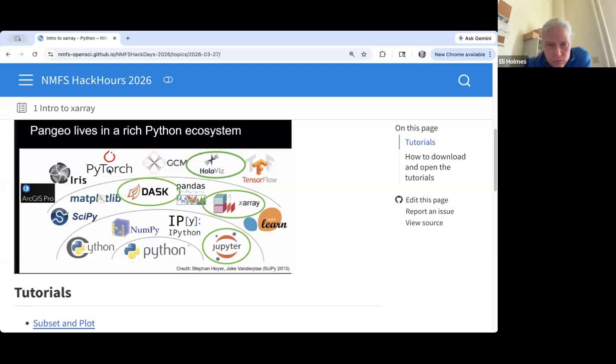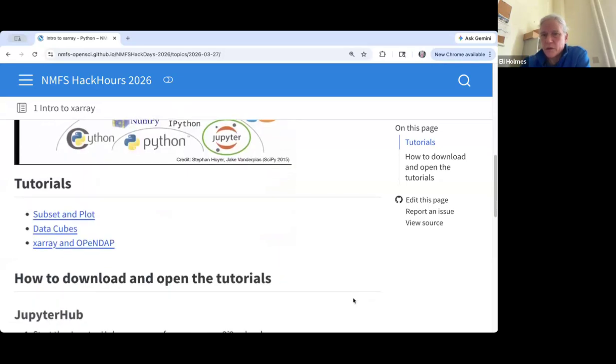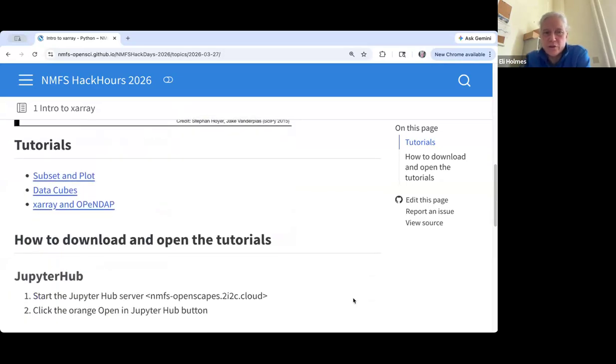So we were working with TensorFlow when we did the convolutional neural networks last week. It's all these things working nicely together. Okay, so let's start off with an introduction to xarray and learn some of the really basic functions. We're going to start off with this subset and plot.